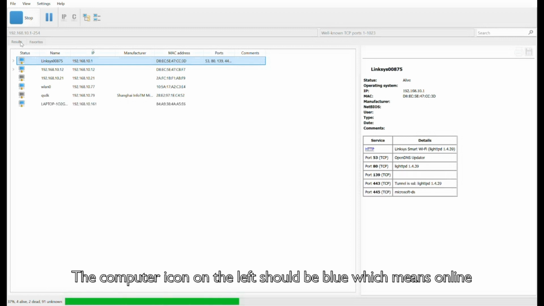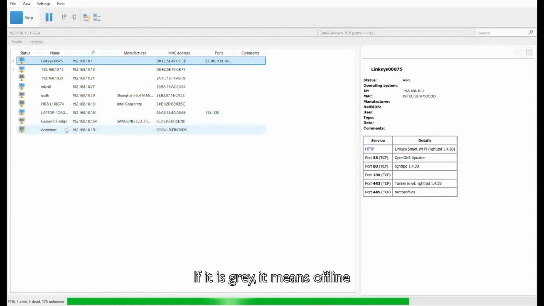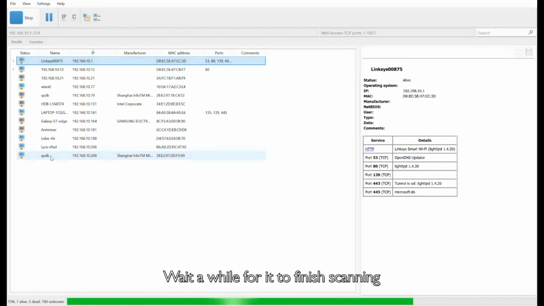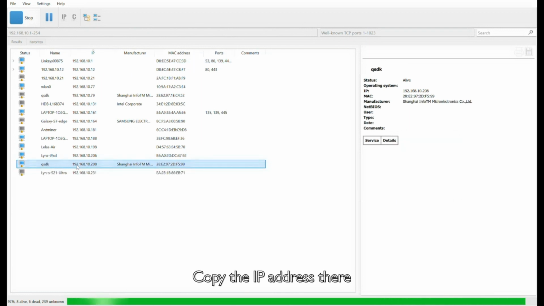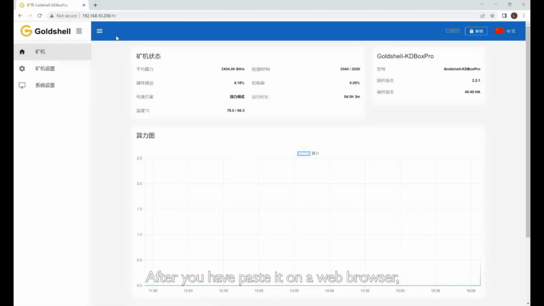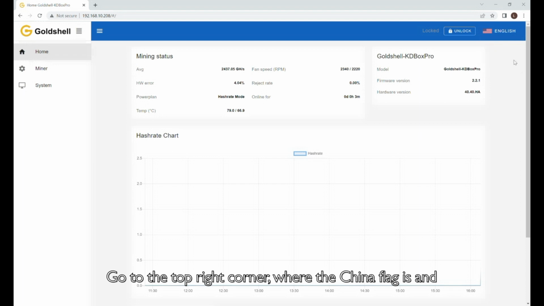Alright, so the computer icon on the left should be blue, which means online. If it is grey, means it's offline. Wait a while for it to finish scanning. When it is done scanning, copy the IP address there and paste it on a web browser. After you paste it on the web browser, you should see the Goldshell admin page. When you're here, the default language is Chinese. Go to the top right corner where the China flag is and change the language to English.